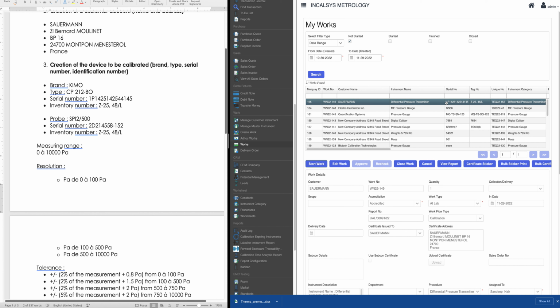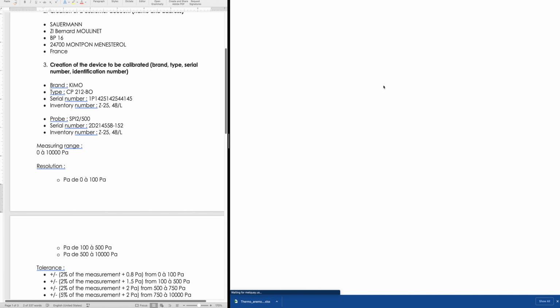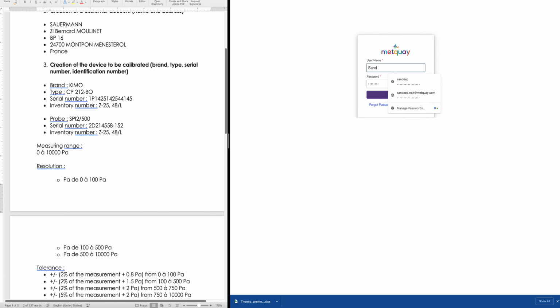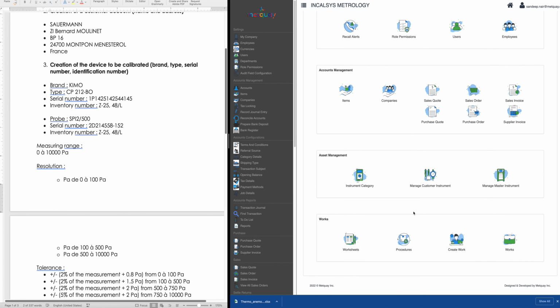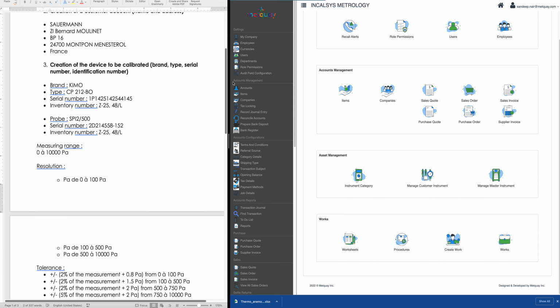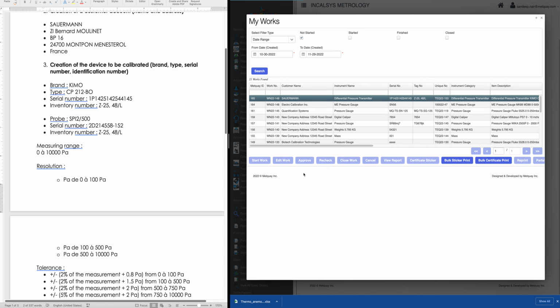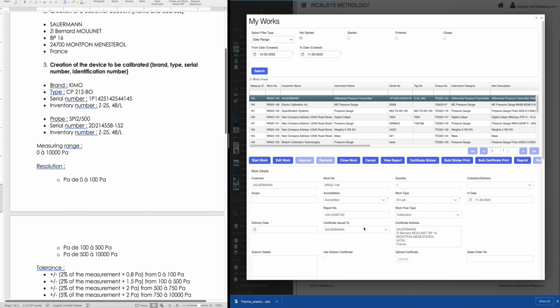So I have to log in as Sandeep Nair to start the work. Right now I'm logged in as admin. So if I hit start work, it would say please log in as a technician. So let me sign out and log in as Sandeep Nair. And now on the work screen, let's go to Sauerman and start work.